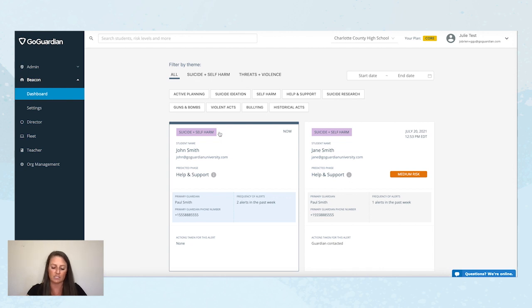Email notifications have information on the predicted phase of the alert, along with a direct link to the alert card, and will continue to cycle through until a Beacon user resolves the alert, a step we'll go over shortly.